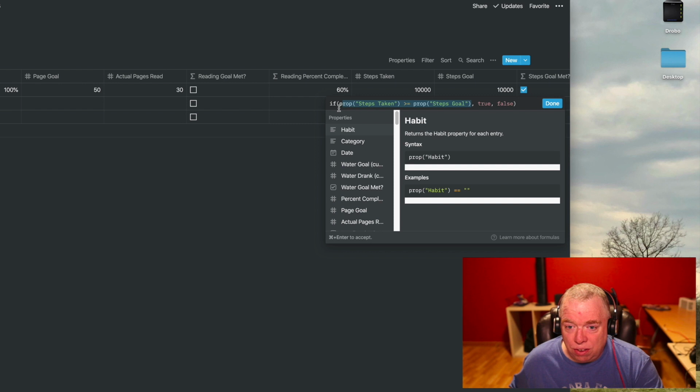All it's saying is, if the value of the steps taken column is bigger than or the same as the steps goal, then I'm going to say that this is true. And if it's not, if steps goal is bigger, in other words, I didn't get all my steps in during the day, then it's false. That's all it's doing. It's evaluating, and it's giving two options here, true and false. If it's true, it'll check the checkbox. If it's false, it'll be an empty checkbox.